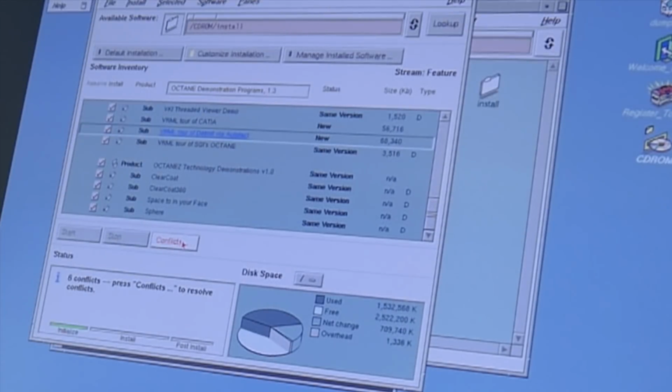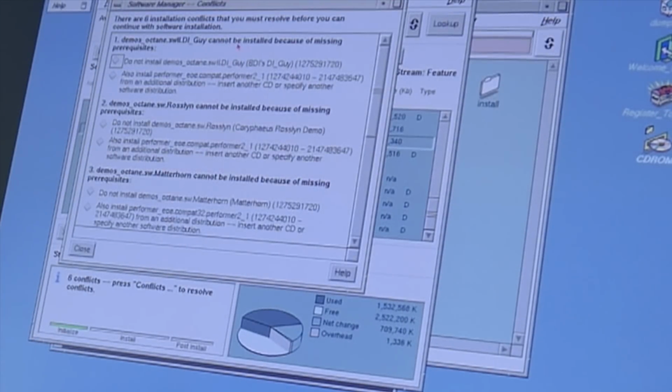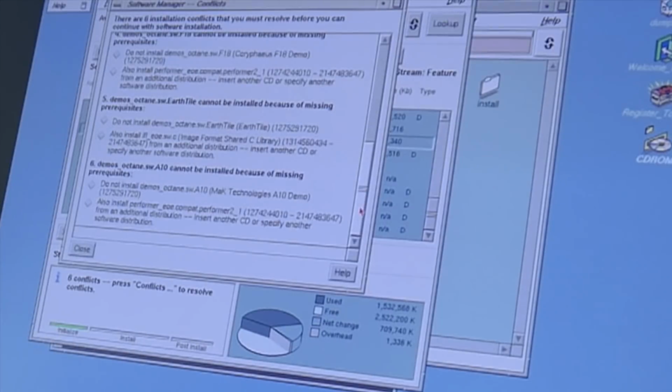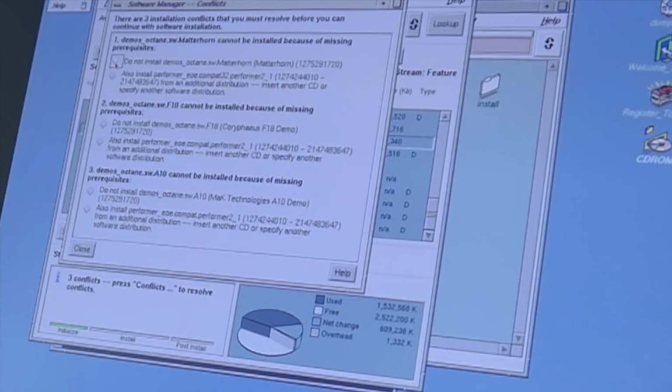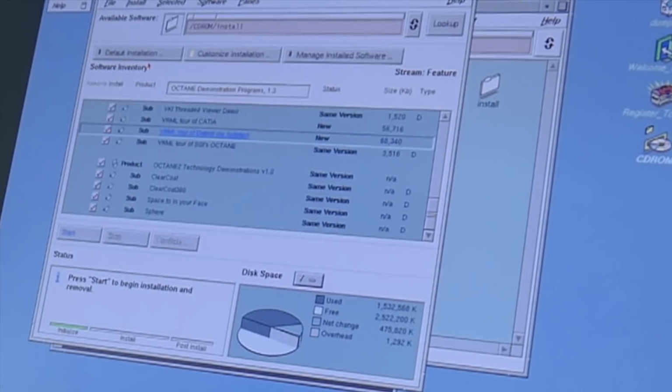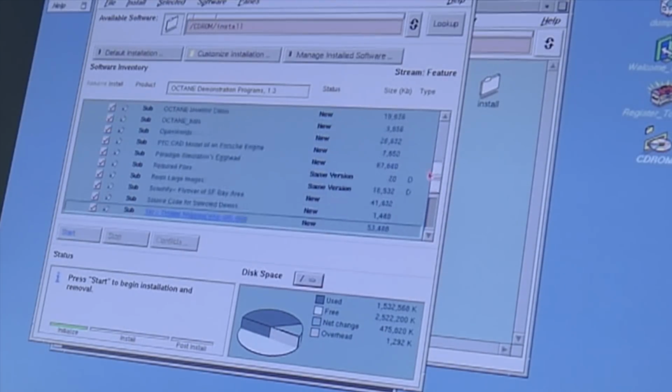6 conflicts. Cannot be installed because of missing prerequisites. Also install the former something from another CD. Yeah, I'm currently not in the mood to figure out where I get those dependencies from. So let's try all the rest.